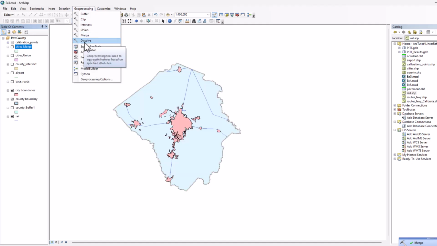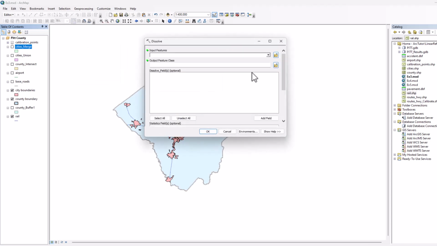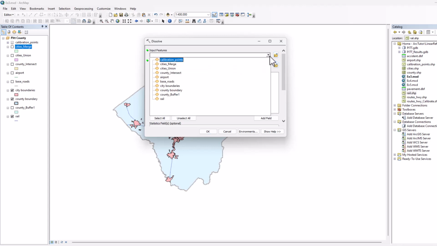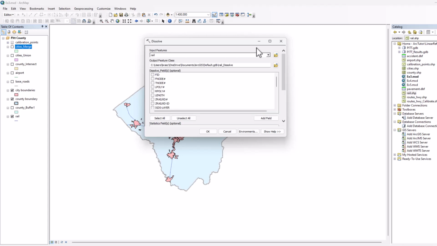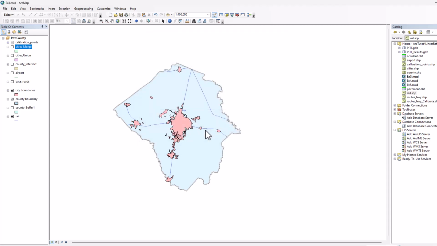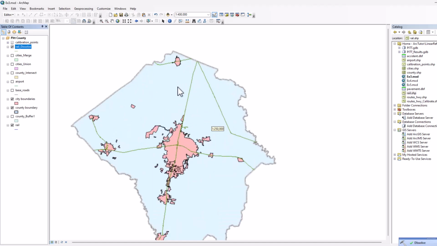The last one is the dissolve, which is a tool used to aggregate features based on specified attributes. So I'm going to dissolve the smaller city one here. Actually, I'm going to dissolve the rail feature, and then you get to select the dissolve fields based on their components. I'm going to do it based on length. Okay. And now we've just done dissolve of the rail function.